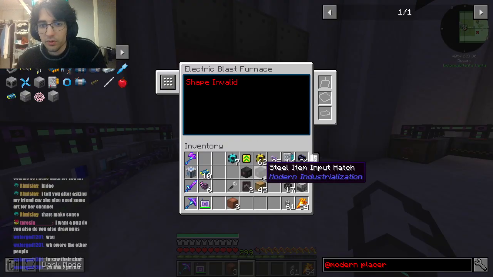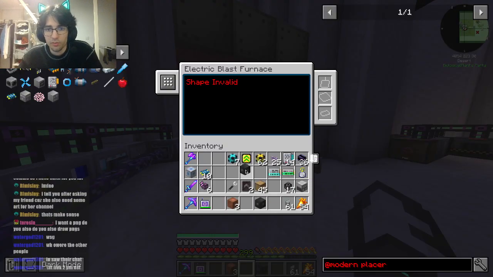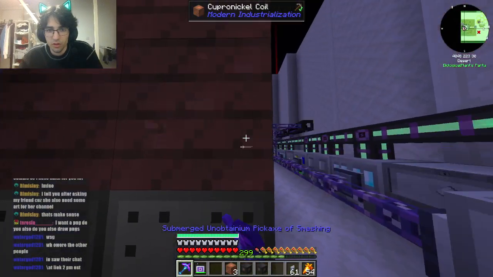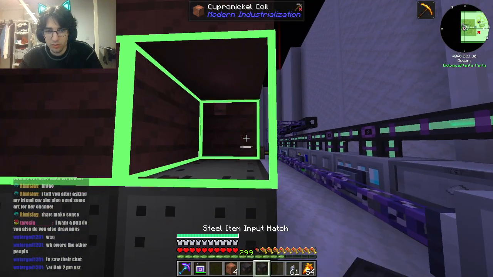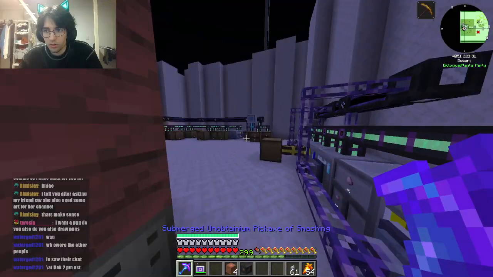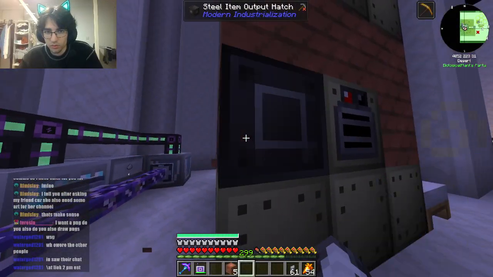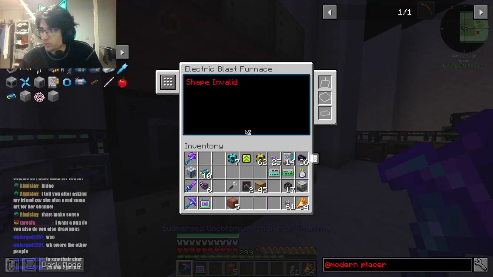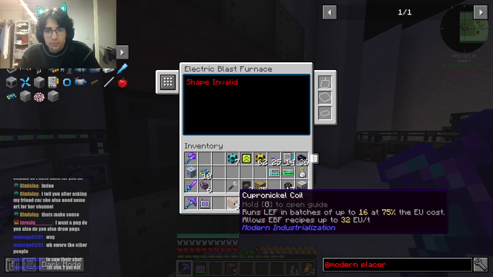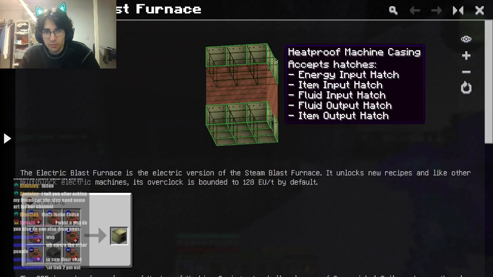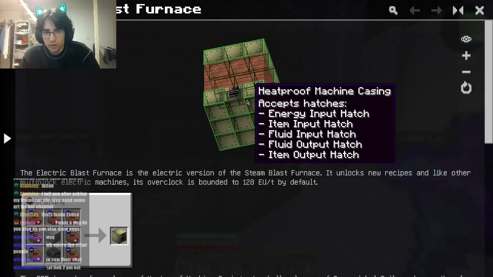Okay, the shape is still invalid, and that's because I probably need my steel input and my steel output, right? Yeah. So let's go steel input. Let's go steel output. Still invalid. Does it have to be full? I can't tell if it needs to be full or not. How can I know?